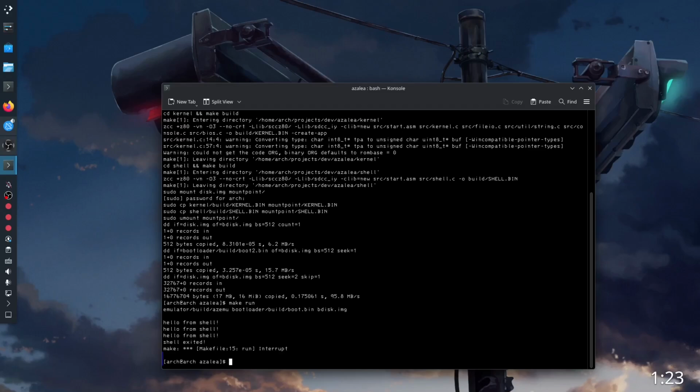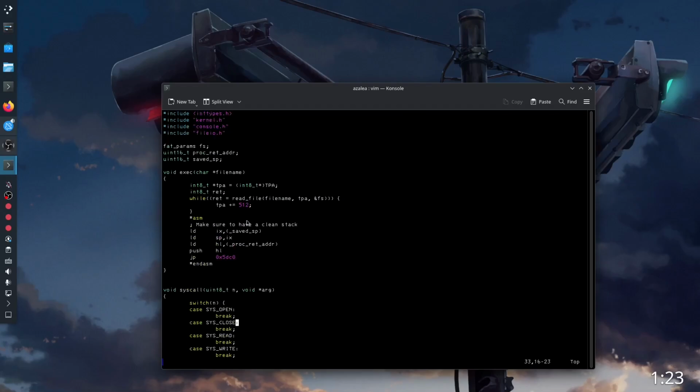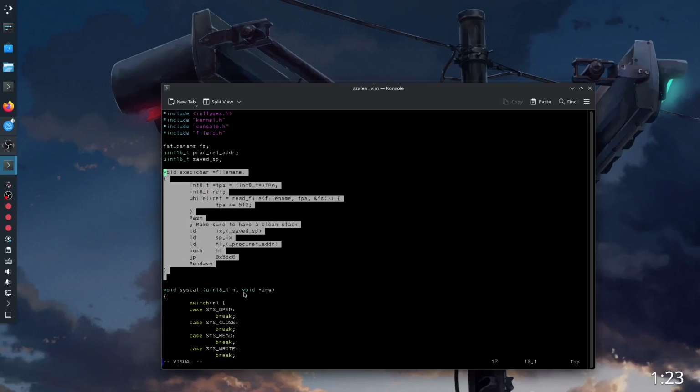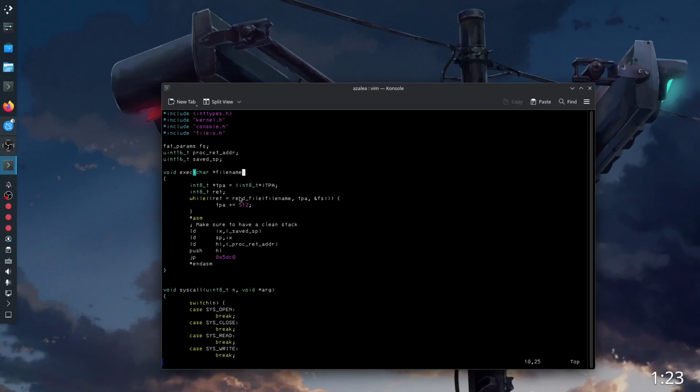So first of all, let's look at the source code for the kernel. So source kernel.c, and this is the thing, right? So this is the exec function, and it takes in a file name and it will read that file and put it at address, here it is, 5dc0.